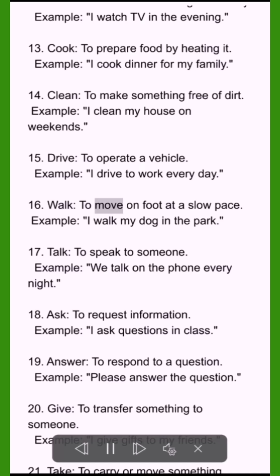16. Walk, to move on foot at a slow pace. Example, I walk my dog in the park. 17. Talk, to speak to someone. Example, we talk on the phone every night. 18. Ask, to request information. Example, I ask questions in class. 19. Answer, to respond to a question. Example, please answer the question.